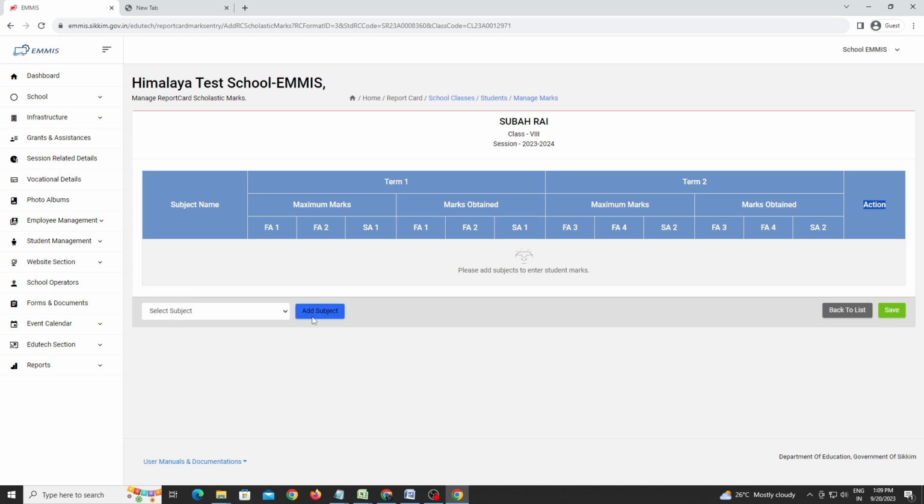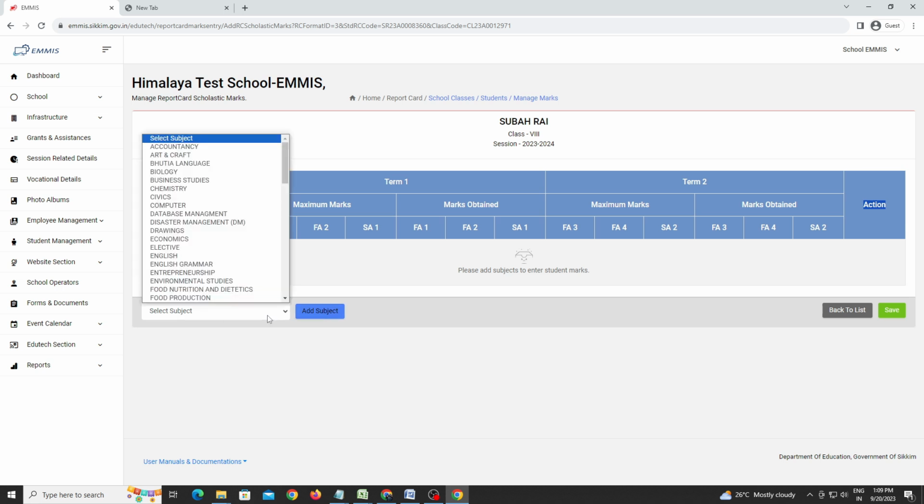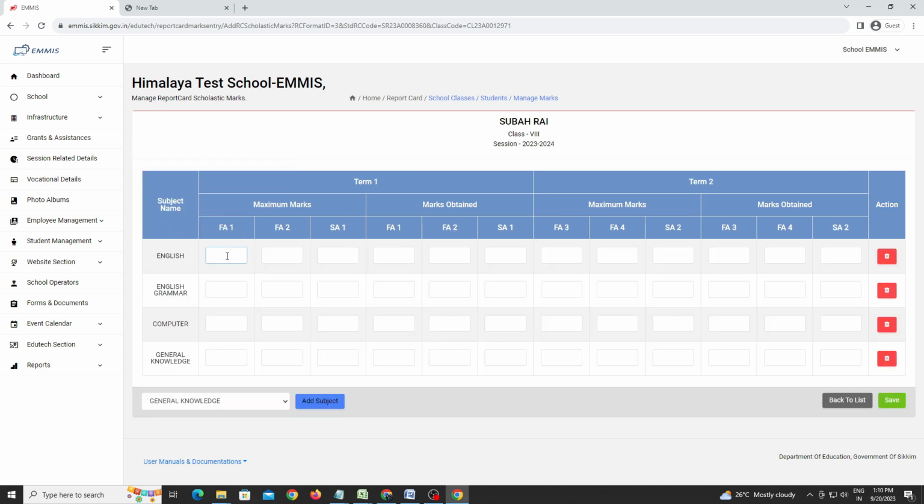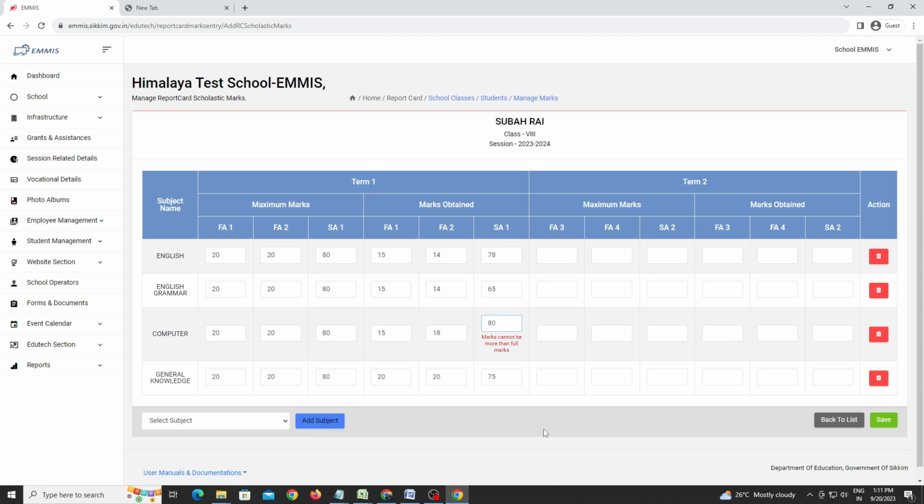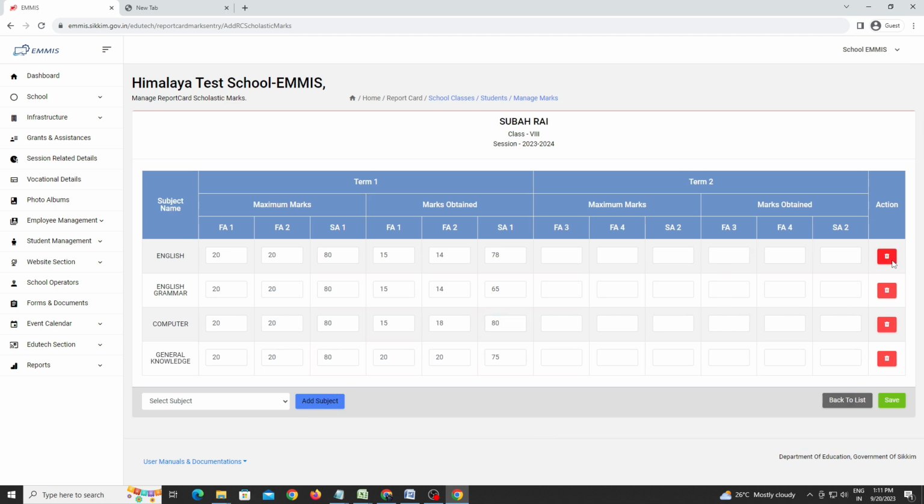Similarly, we do the needful for term 2. In the Select Subject button, the user can select the subjects for the student. After making the selection, the user has to add the subjects. Once the user has done the needful, the user can start entering marks for the respective subjects. If the user makes an error while inputting student marks, the user can use the action button for re-entry of student marks.